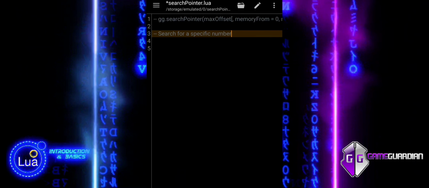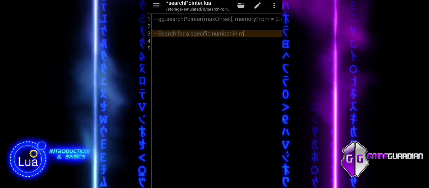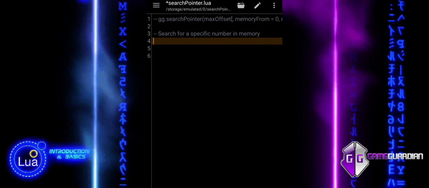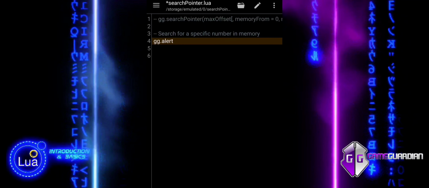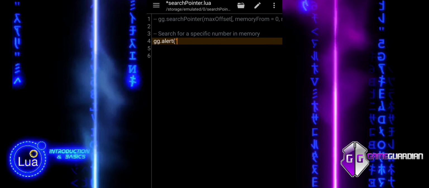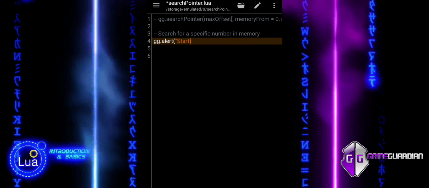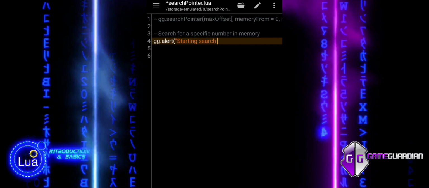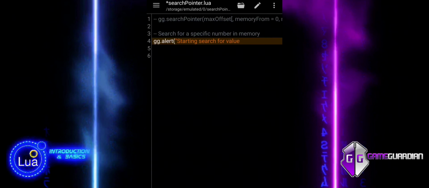Now that we have covered the function syntax and the meaning of square brackets, let's move on to some practical examples. In these examples, we will demonstrate how to use the search pointer function in different scenarios. By testing various cases, we'll gain a deeper understanding of how to use the function effectively and explore its flexibility.